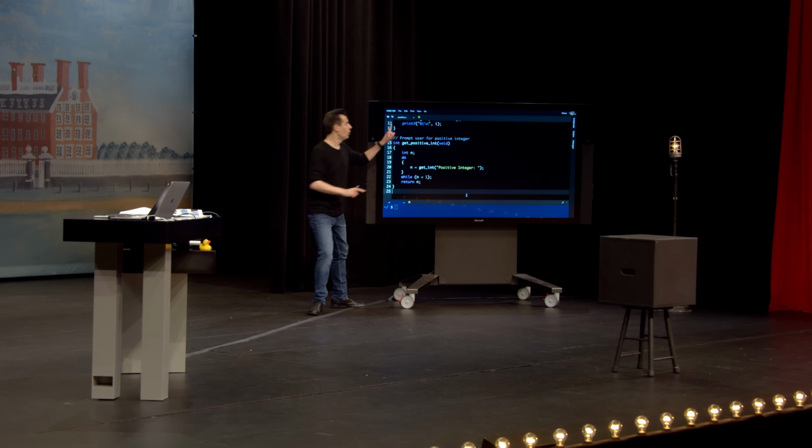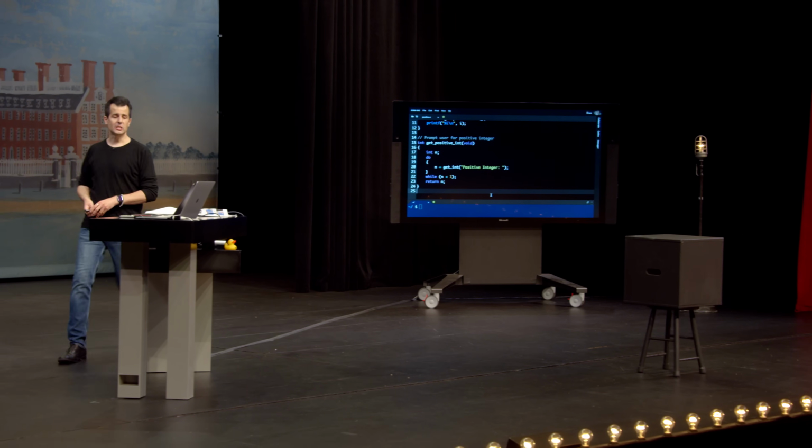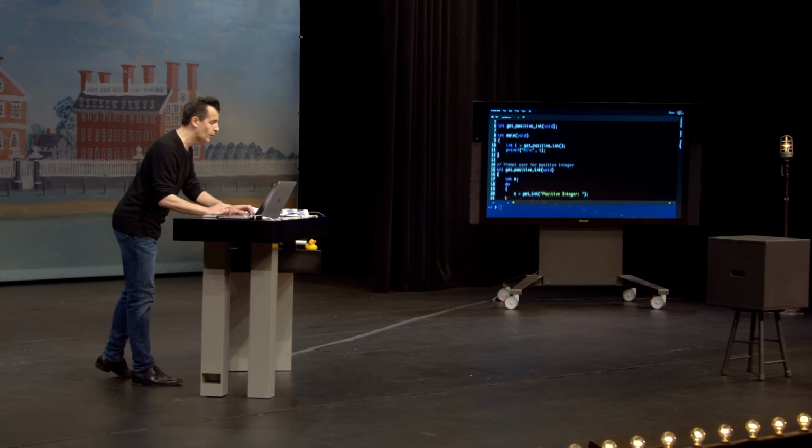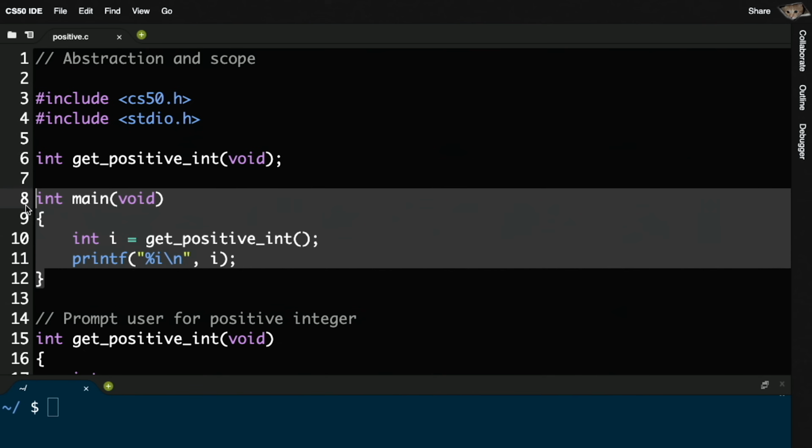Why is this useful? Well, let's scroll back up. Let's now take for granted that the getPositiveInt function exists. And now notice how we can use it in main. I call getPositiveInt on the right. It returns a value I claim that is of type integer. I'm storing that return value on the left in this variable called I, and then I'm printing out I.